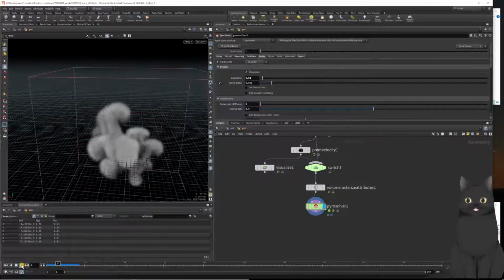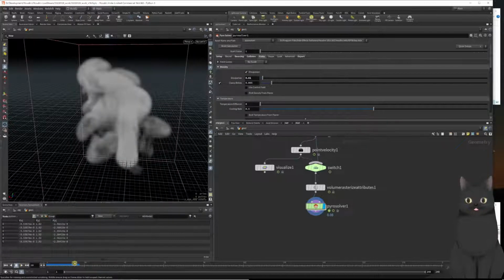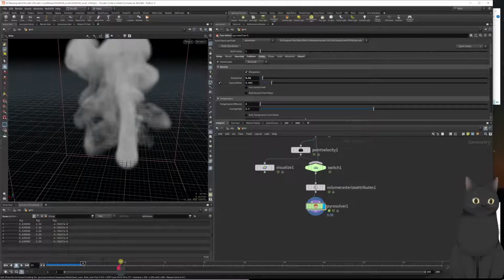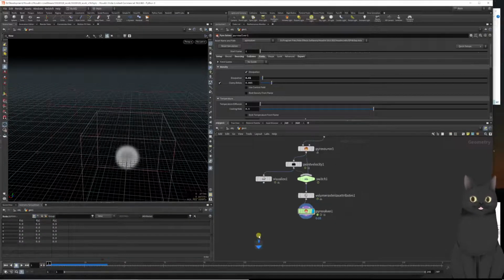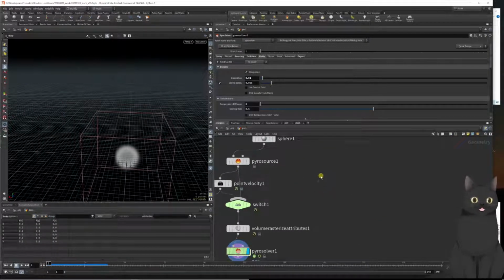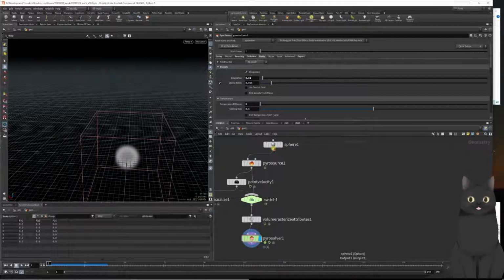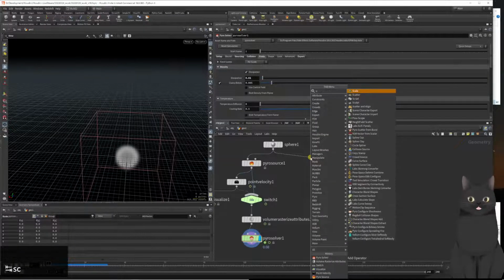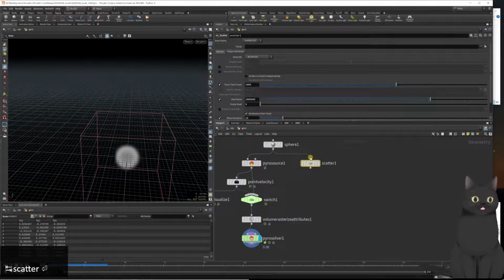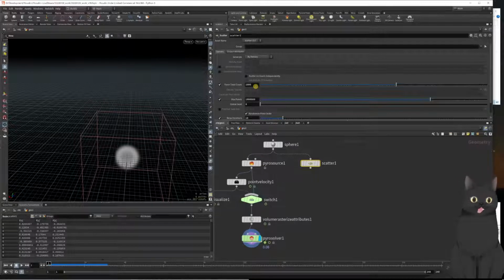Now we have this pyrosim and we can feed it into our pop network. So we get another input from our sphere and we set it to scatter. I forced the total count to be 2000. You can try with a 500 or something. It will be just faster.